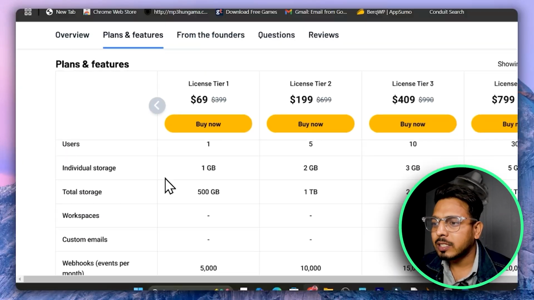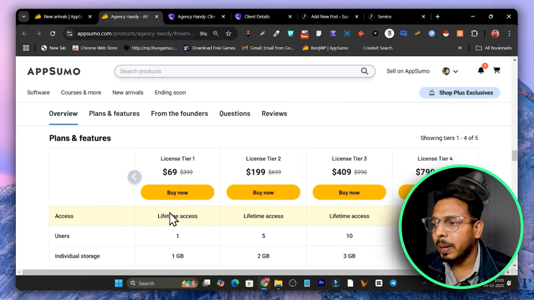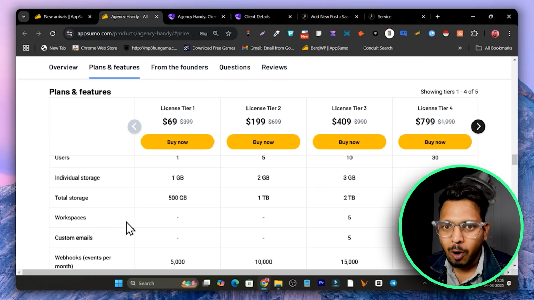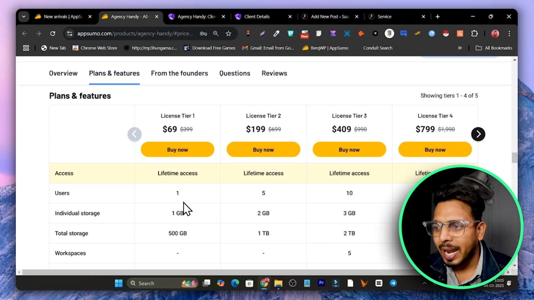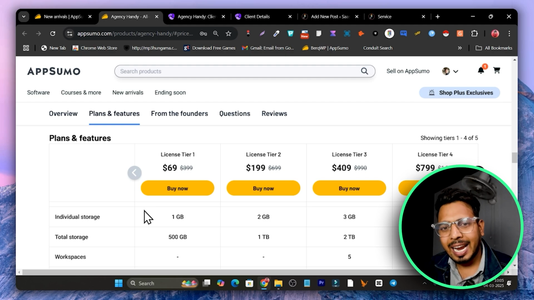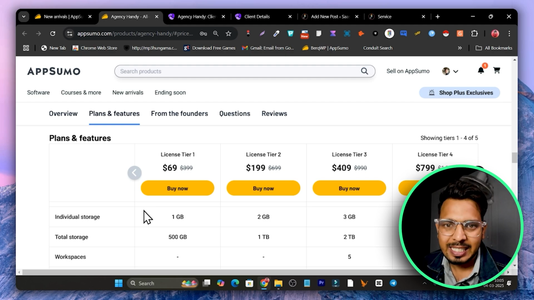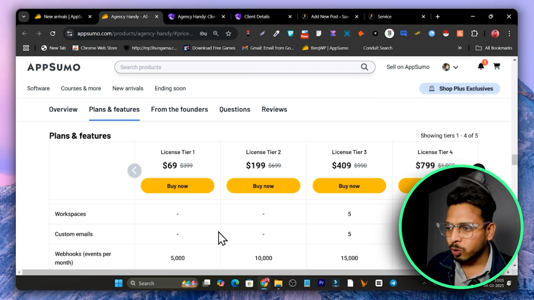And if I go to the plans and features, you can see we have a user limit. Users means the owners or team members you can add here. Because the clients you are going to add, you can create the login details for them and they can easily log in. So there is no limit there.